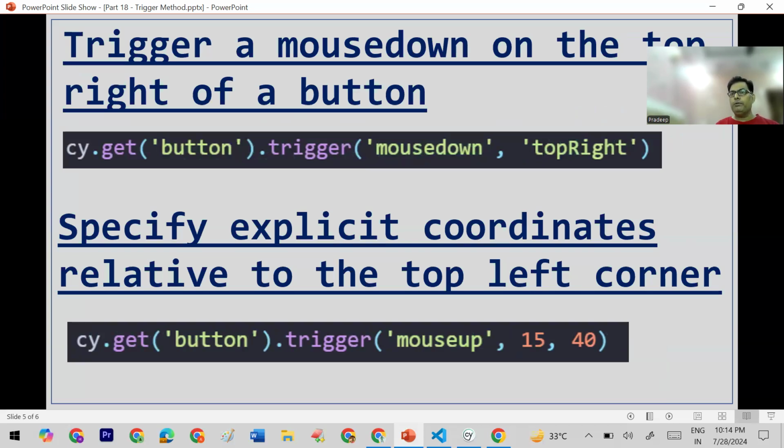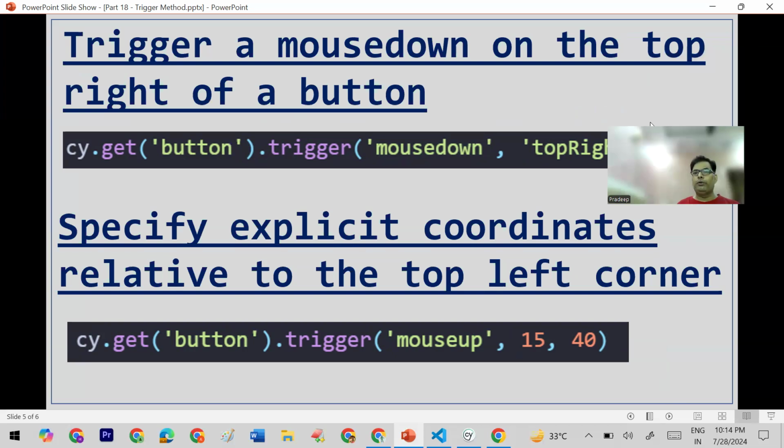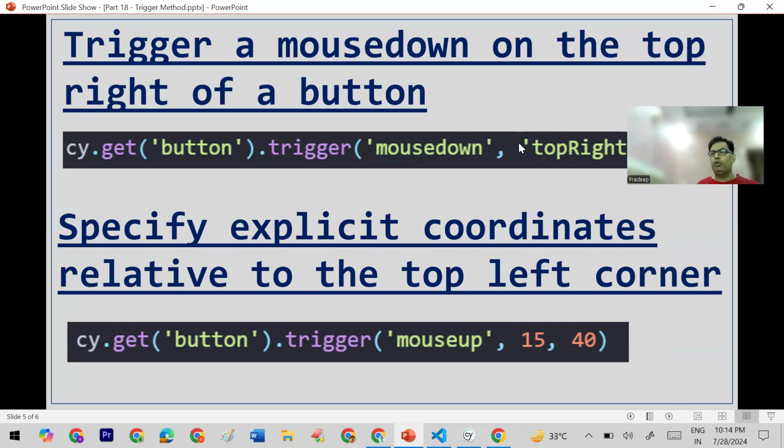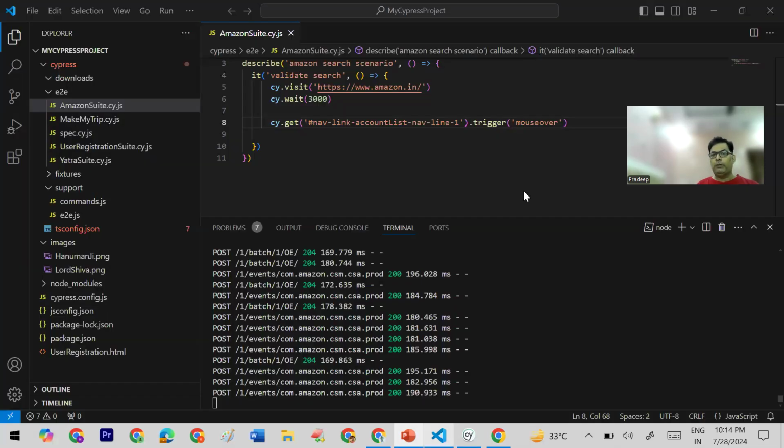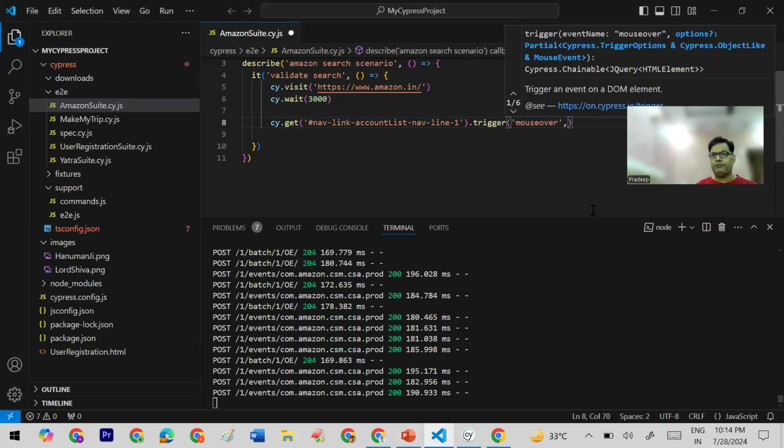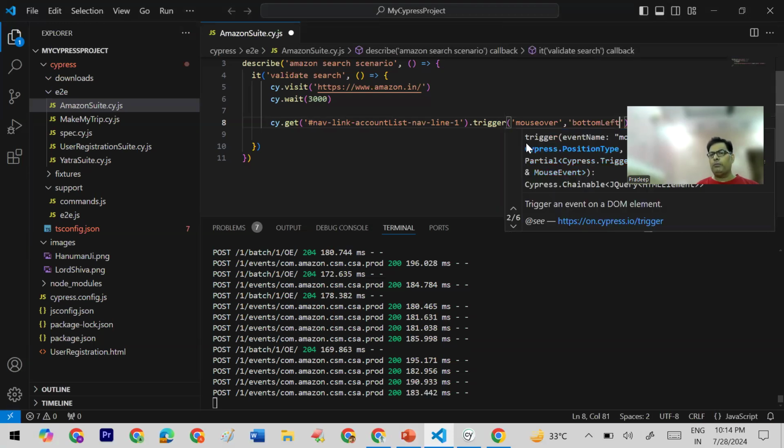Now here you can see that we have an option, like I told you: if you want to give a specific position, like top, right, bottom, any specific position for your event, you can pass it here. Let me show you this. I'm going to show it on the mouse over, where I want to do the mouse over on a specific position. So I can pass a second parameter here, and your options are bottom, bottom left, something like that. Suppose I want to click on the bottom left here. So you can choose this one.